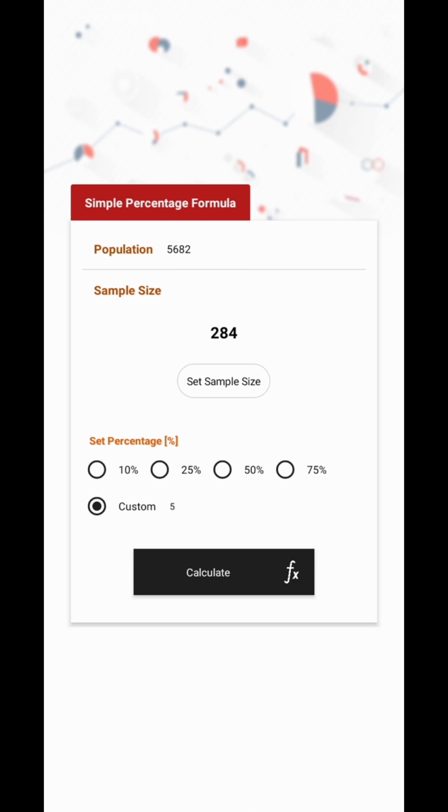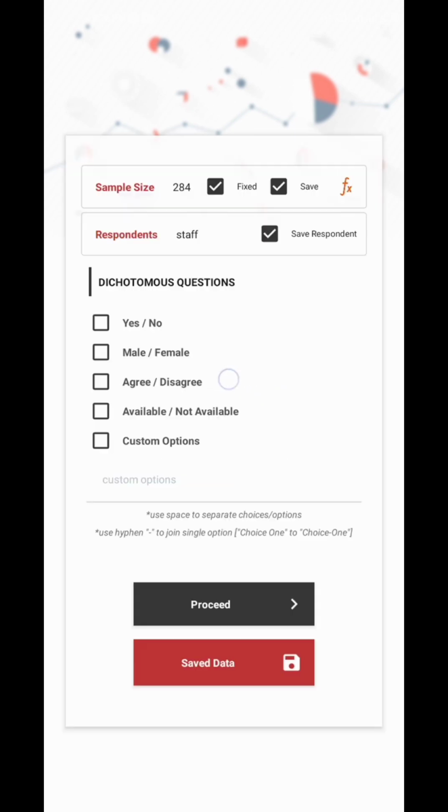So you can either use the Taro Yamane formula or the simple percentage formula, depending on your choice of calculating your sample size. It's as easy as this, and when you are done determining your sample size, you just click on set sample size. It will automatically be transferred to your sample size saved. So that's how you can calculate the sample size using this application without issue.